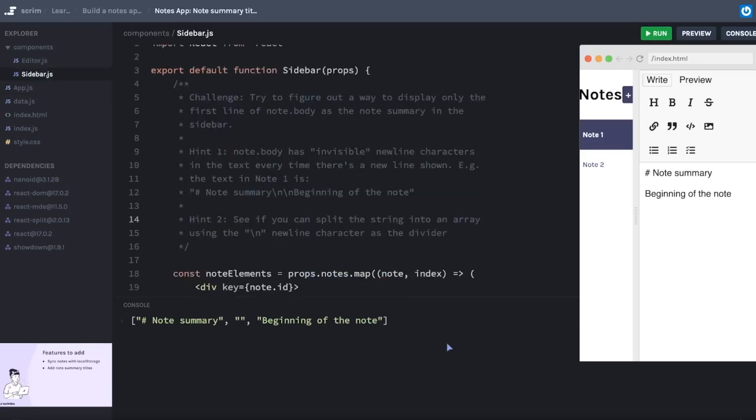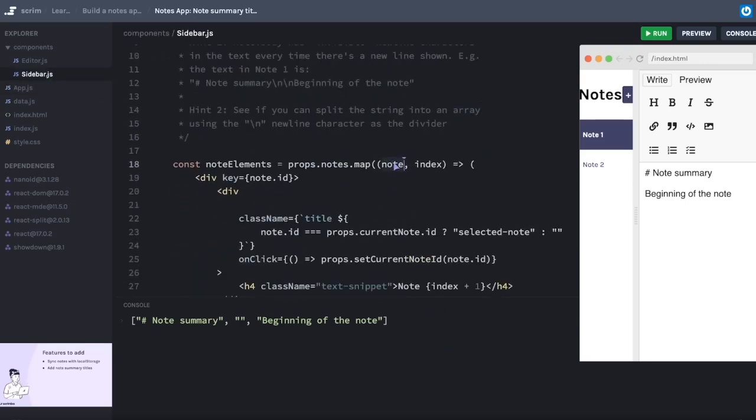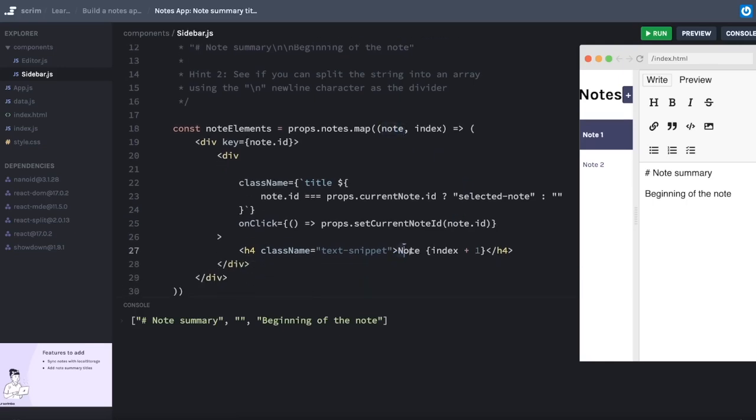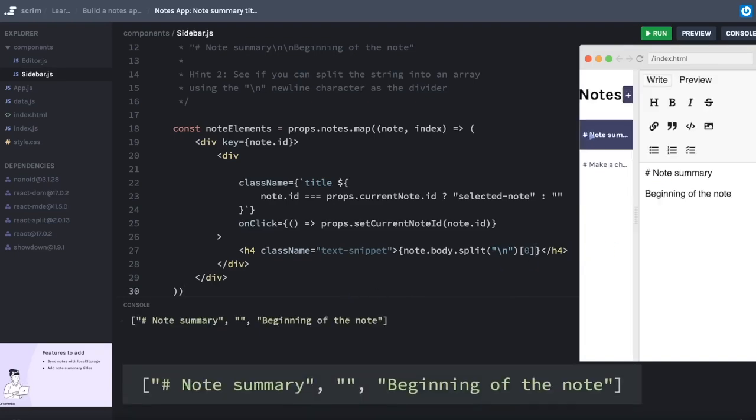So over in sidebar.js, I have access to each individual note, and instead of this note with the index, we'll just insert some JavaScript with our curly braces, and we'll say note.body, that's our string, .split on the new line character \n. That will return an array, and we'll just say at the index of 0, which should access the very first line of our note. Let's see how we did. We'll hit save, and awesome, look at that.